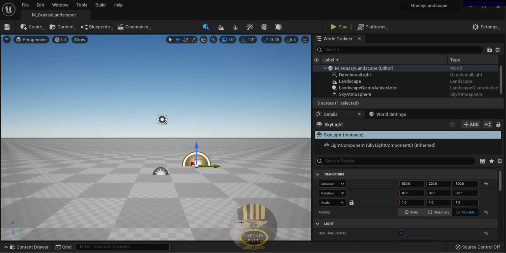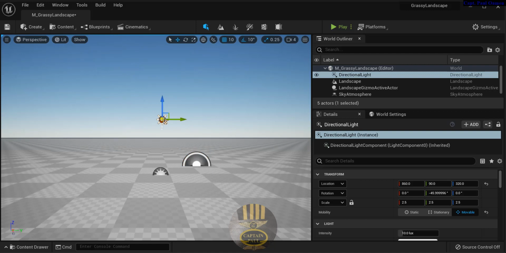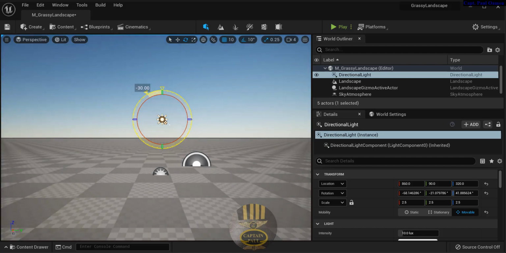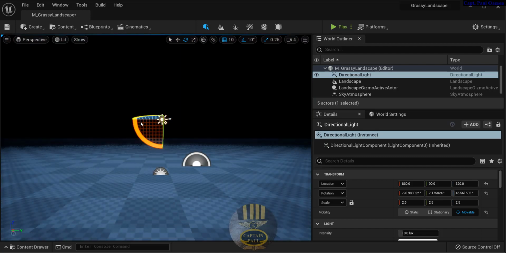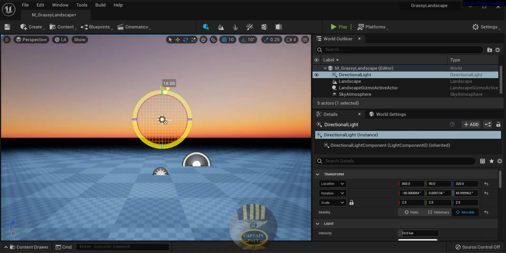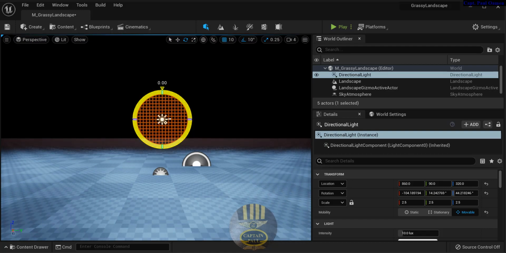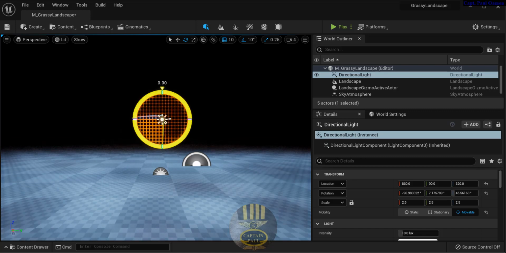With the skylight, one advantage of the skylight is, let's say I select the directional light and I want to just sort of move it down. Let's see what's going to happen. You can see it is getting dark. Okay, look at that. See that? That is one of the advantages of having the skylight on your screen. So let's take it back.